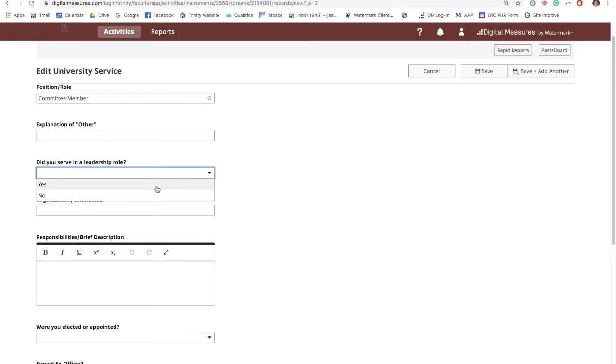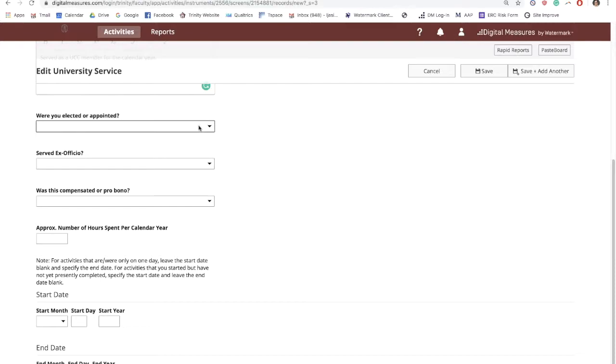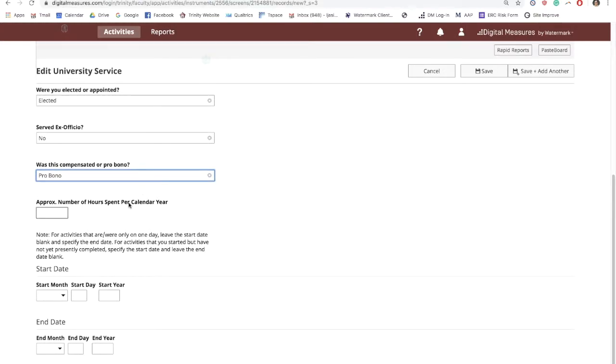You indicate whether or not you served in a leadership role. You can type the name of the committee right here. And then you can enter additional information about the responsibilities or the service that you had. You also have the ability to enter additional data, such as whether you were elected or appointed, whether you served ex officio, and whether the work was compensated or pro bono. The system also asks you to make an estimation on the total number of hours you spent per calendar year.